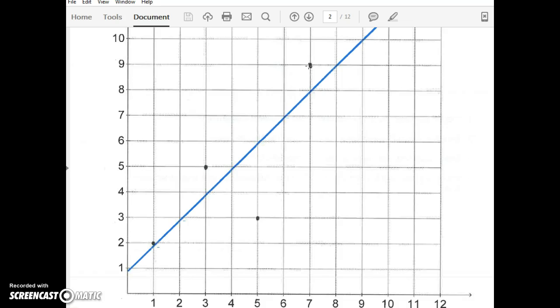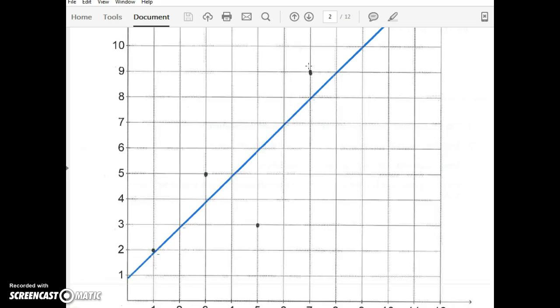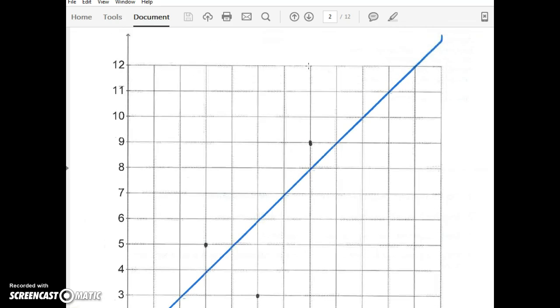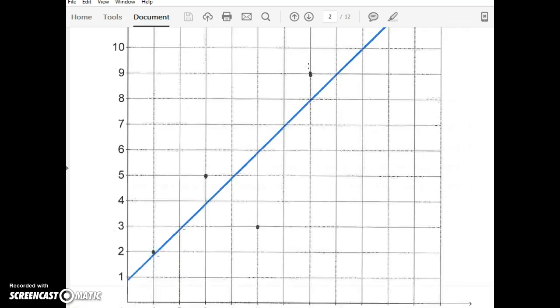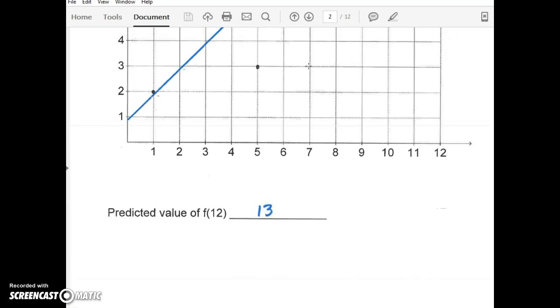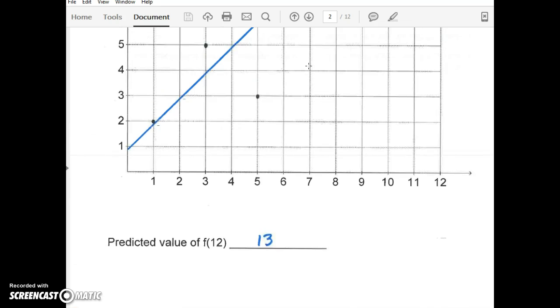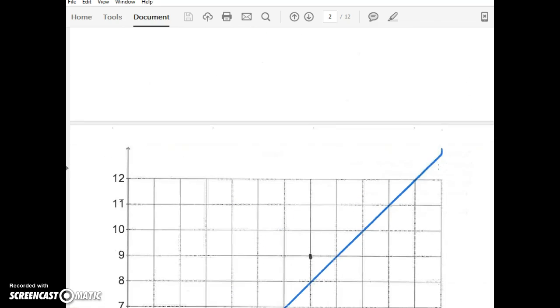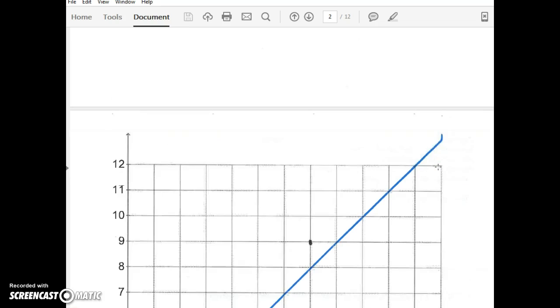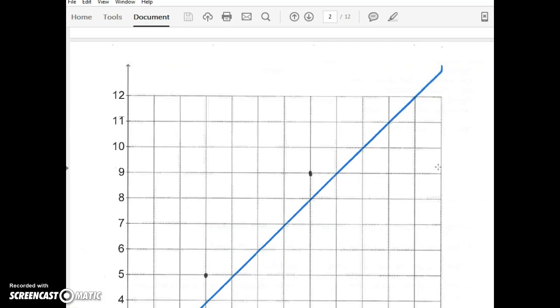So all I did is I kind of eyeballed where I think those values would be and where that line would actually fit so that it's fairly close to the data. And then I'm getting a graph that looks something like that. So then we're asked to predict the value of f of 12. So we go to 12 on the input and find out where that's at. It looks like it's off the grid a little bit, maybe 13. But here's the reality. I don't know if my line's accurate or not. I have no way of knowing just by hand if my line is good or not.